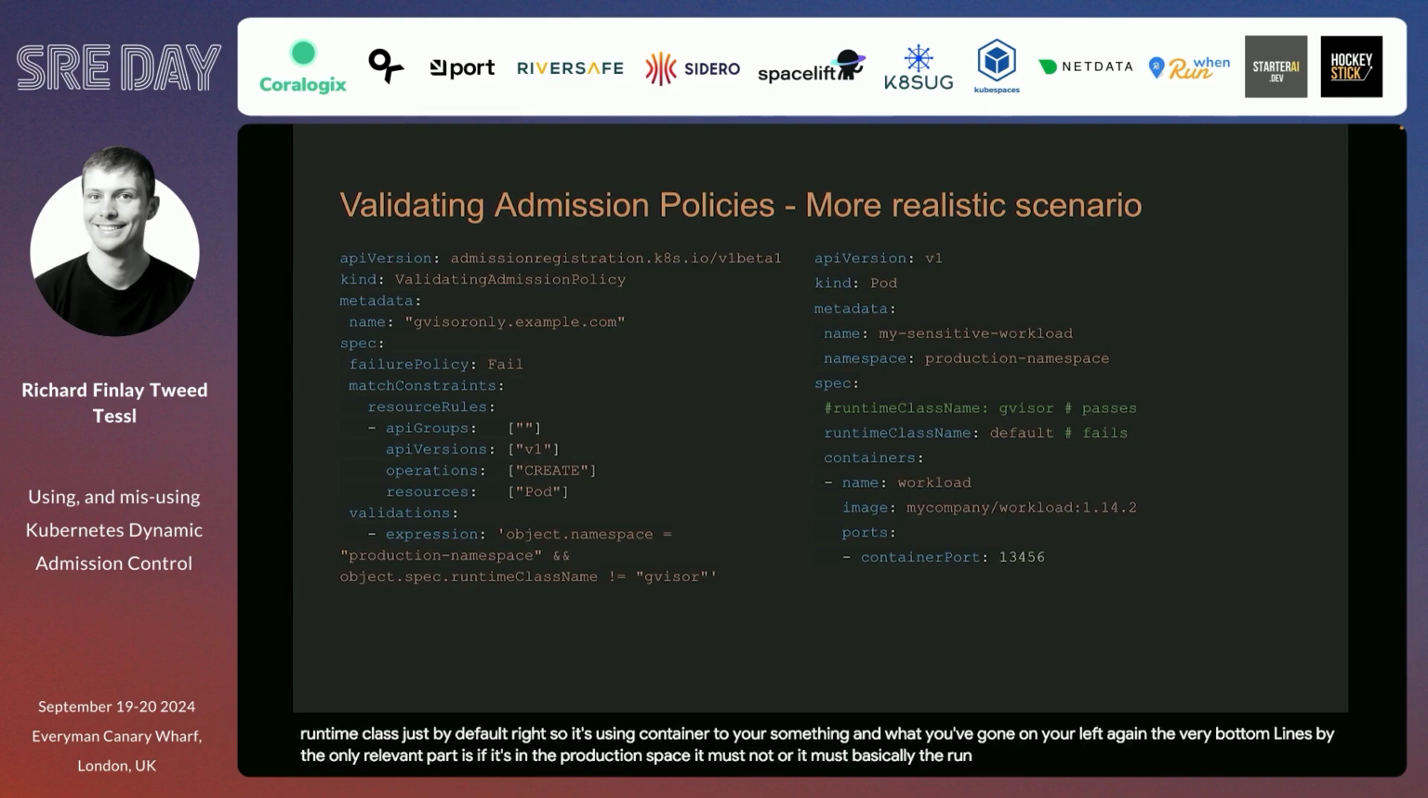basically the runtime has to be gvisor. If it doesn't, it fails. And failure policy is fail. So what you're saying is, no, these pods don't get to start. They have to have the isolation, they have to be using that, or else that pod doesn't even get scheduled. It doesn't get to exist. It doesn't even get to be an API object. So again, the pass case is the first commented line, the failure case is the second one.